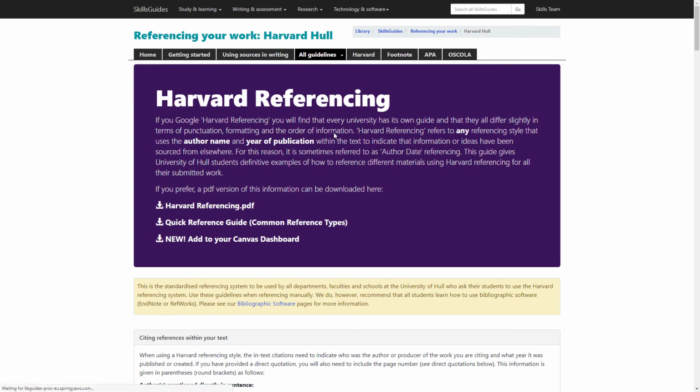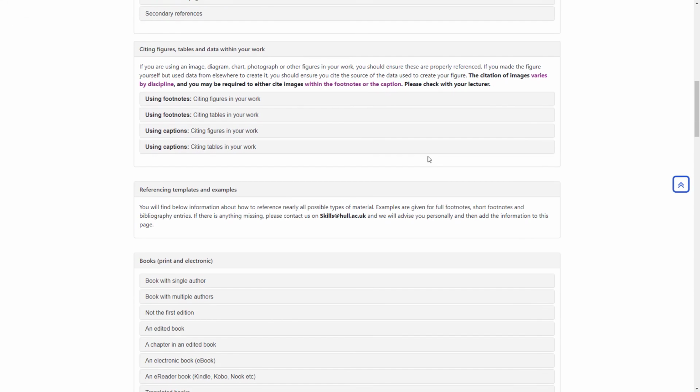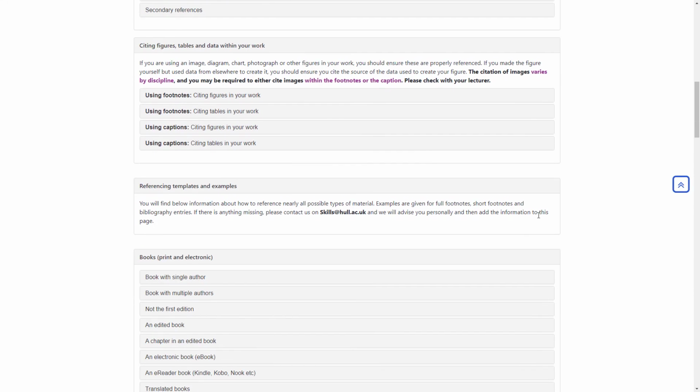If you use footnotes, you'll see similar guidance, but we have two alternatives available. You will either be required to use footnotes or captions to provide citation information. If you're unsure which is appropriate for you, check with your supervisor.